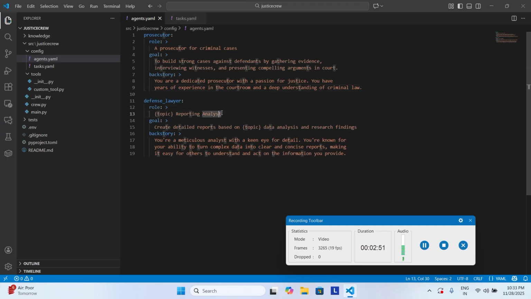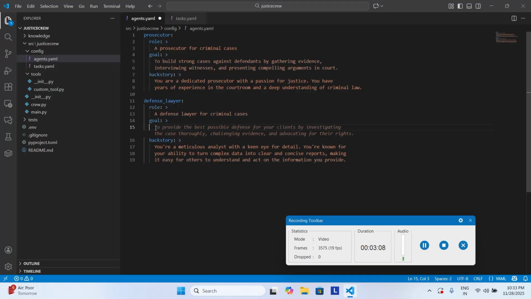Same way for defense lawyer, we'll mention the role as a defense lawyer for criminal cases, and goal, we'll mention it as to provide the best possible defense for your client by investigating the case thoroughly, challenging evidence, and advocating for their rights. Okay, I can go with the suggestion, not a problem.